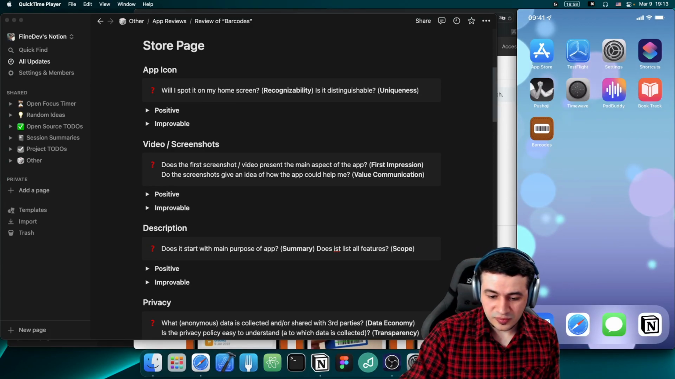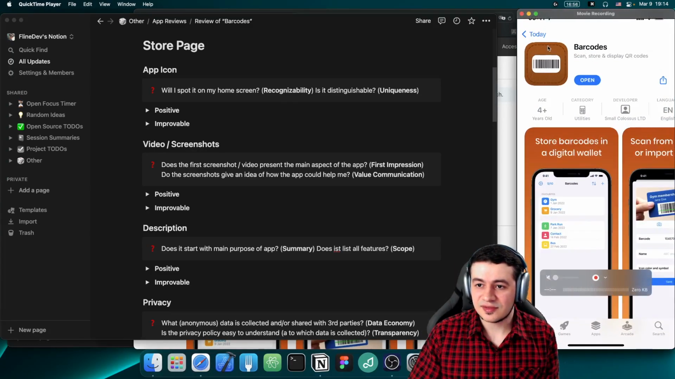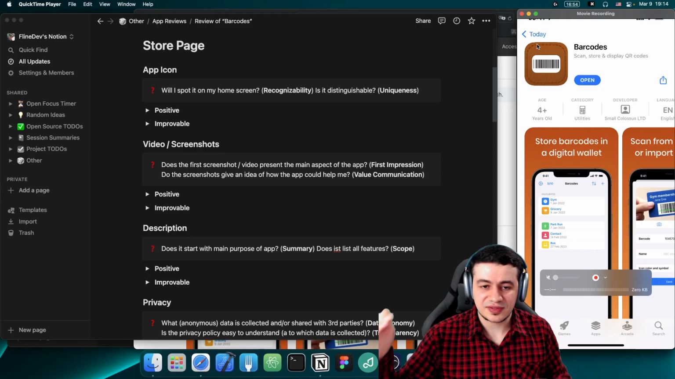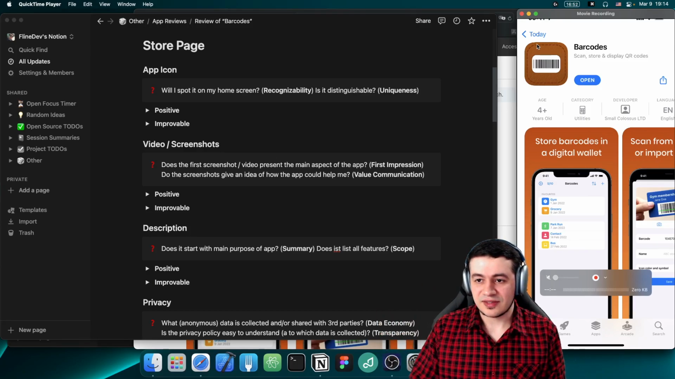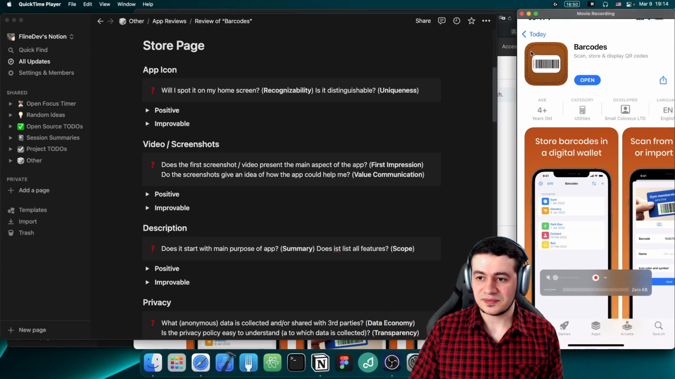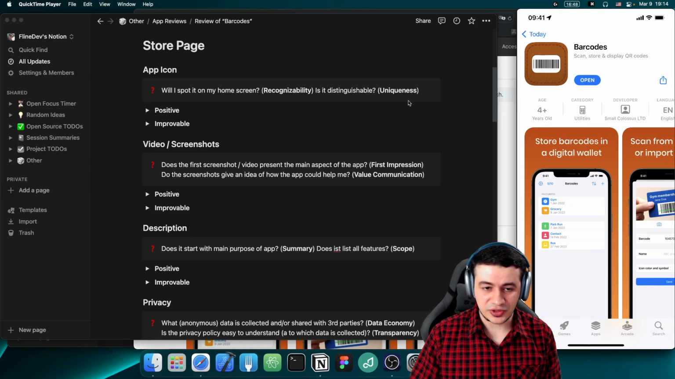Yeah, same thing on the home screen. Not exactly the same corner radius, I think. Not the same algorithm there. That's the only thing. But other than that, looking good.